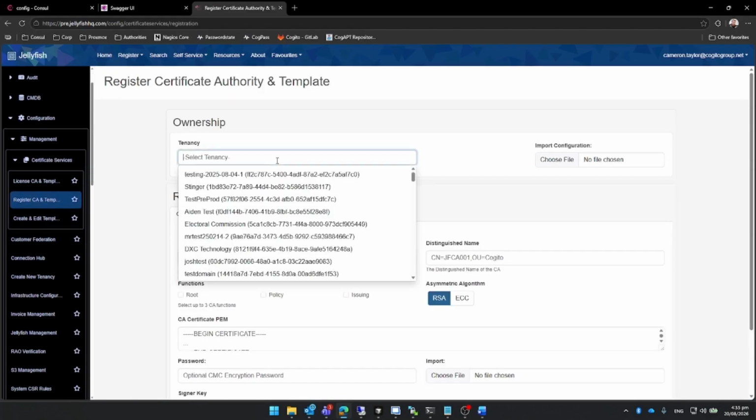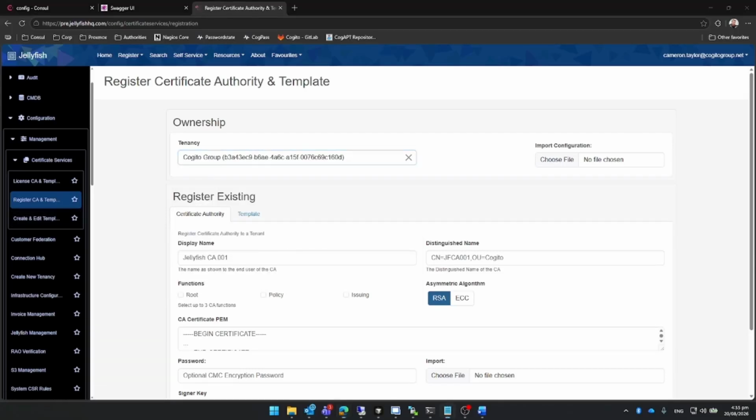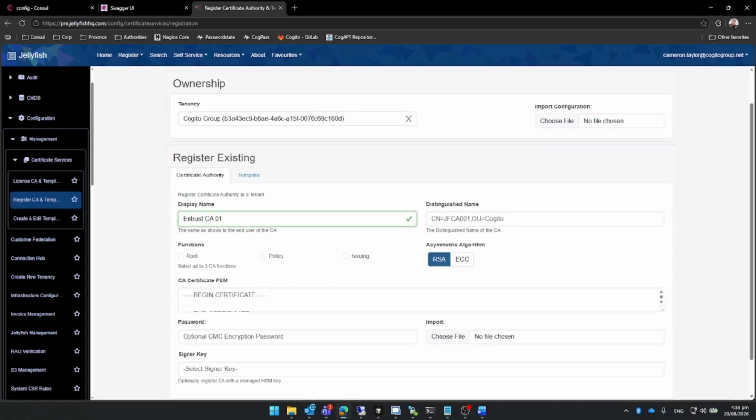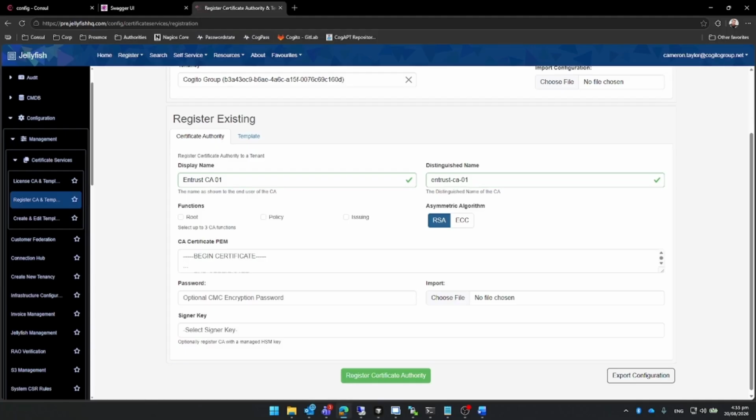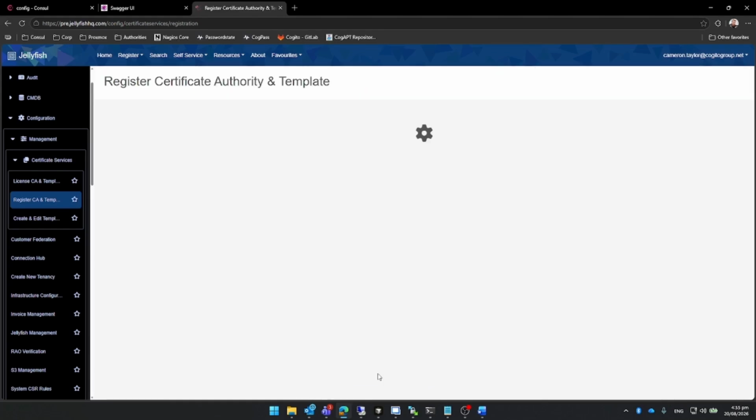This is Jellyfish's record of my Entrust Authority that we will use going forward. I've already collected all the details I need, so I'm just going to fill them out here. You'll need to know the display name as well as the Certificate Authority Gateway Server Profile ID for your CA. You'll also need your certificate PIM as well as the common name for your CA. I'm going to register the CA as both a root and an issuing CA because I'm using a one-tiered PKI.